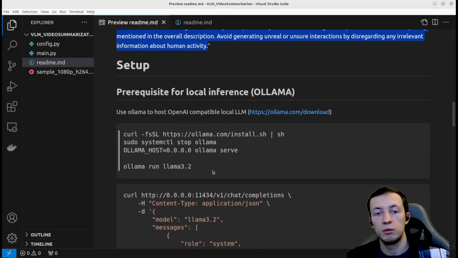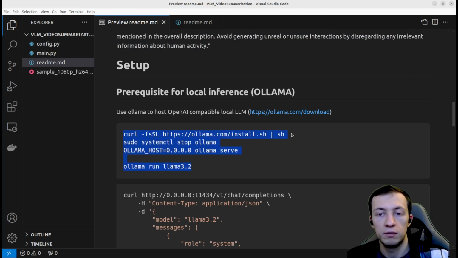So the first setup: because we want to make inference locally, we need to set up something to replace GPT-4 for summarization. And I like to use the Ollama server for local inference. First, we can download and install the Ollama service, which will install it as a systemd service. Because we make inference on a Jetson device, and I run Ollama on my local PC, I had to change the Ollama host to accept API calls from other devices.